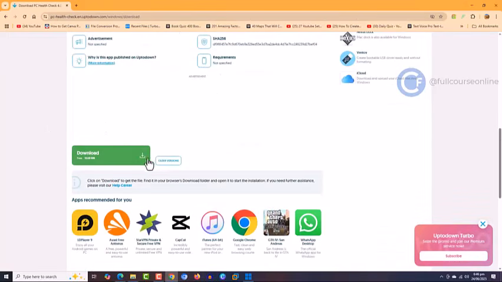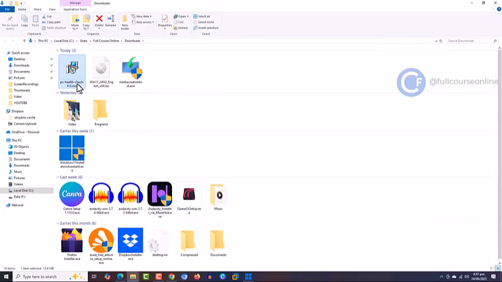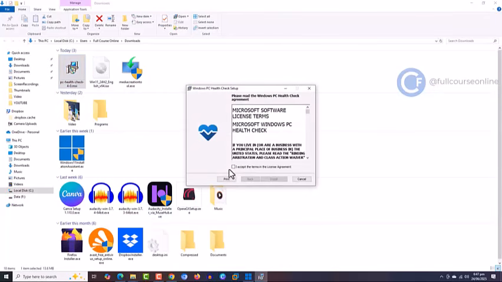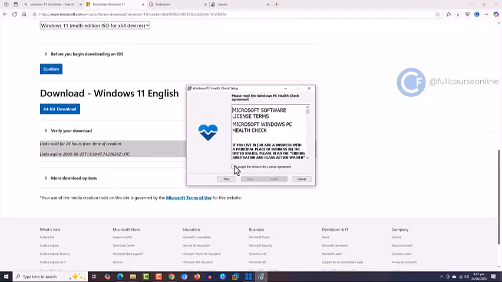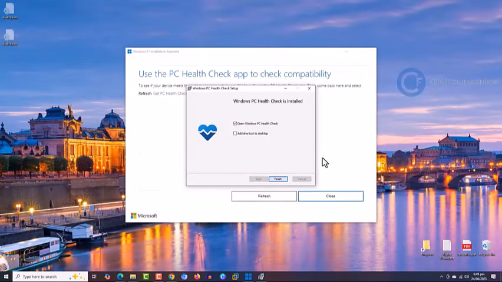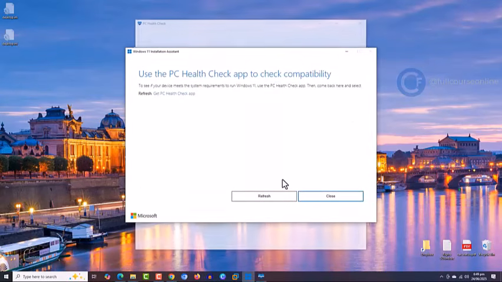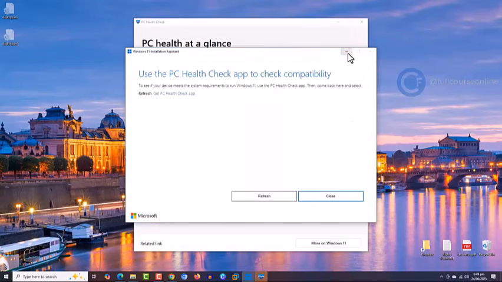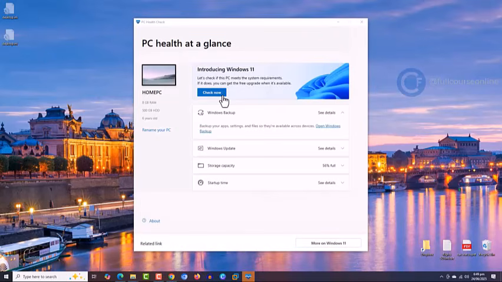Click on this green download button. The file is small and should take a few seconds. After the download is complete, go to the download location and run the exe file. Accept the license agreement on the first screen, and after a while it is installed. Click on Finish. This window will pop up. Click on the Check Now button.